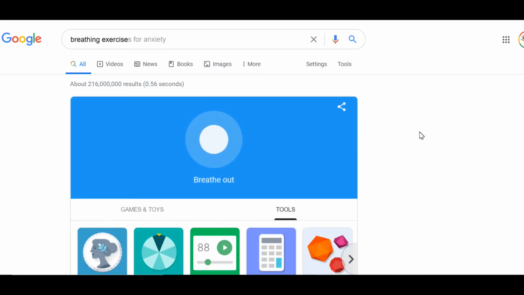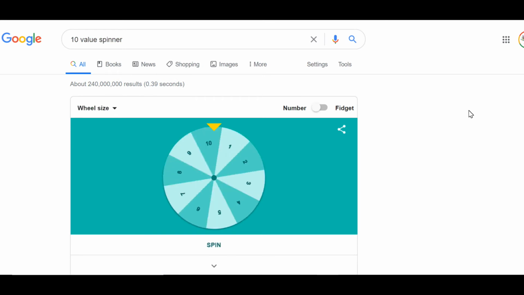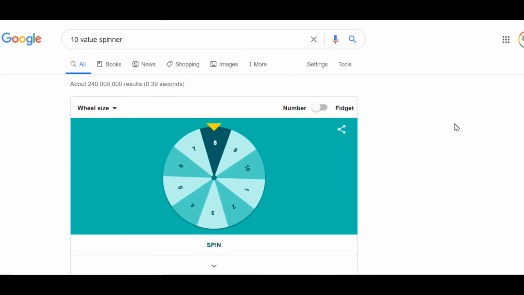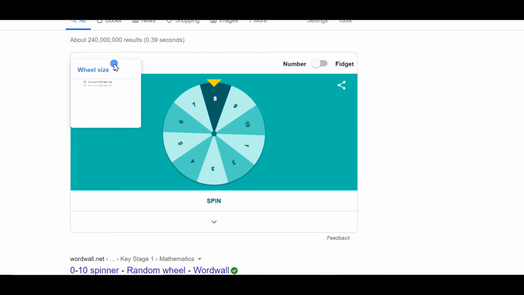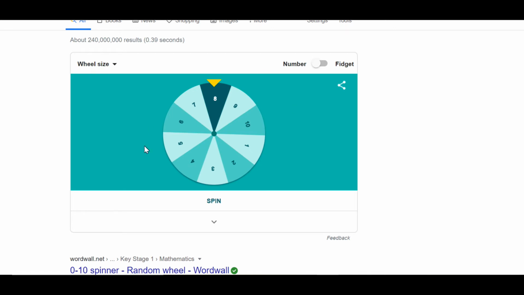And we'll click the drop down arrow again, and we'll go to spinner next. I was actually using a spinner in Smart Notebook before I discovered it here on Google. Up here in the left, you can click the amount of numbers that you want on the spinner. I've used this with gross motor exercises. Each number corresponds to a different gross motor task. So let's say number 1 is 10 push-ups, number 2 is five jumping jacks, something like that.